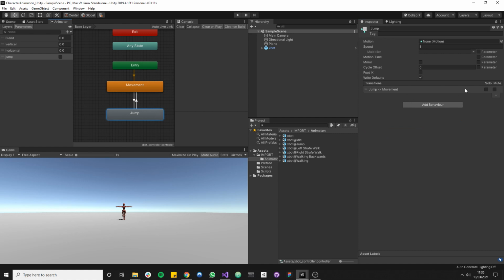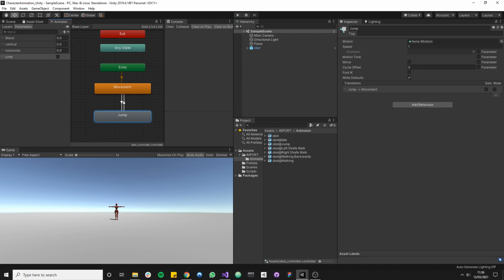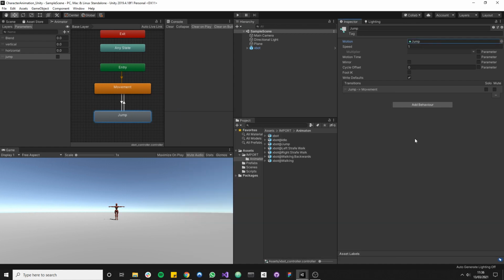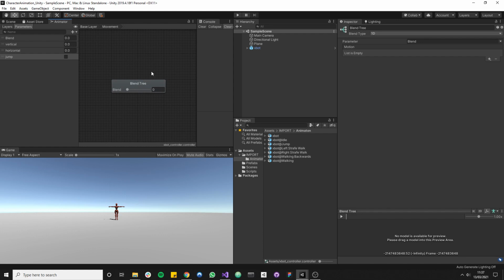So the jump, here I can now set an actual motion for what the jump is going to be. I can just go here and try to find it in my assets. Right, jump, great, that's it. Then I'm going into movement, double clicking, so I see my blend tree. I have to set my blend tree to 2D freeform directional. And then it's really weird. Delete this one. Yes, delete. Here I'm setting a horizontal parameter and a vertical. It's gonna make sense in just a minute.